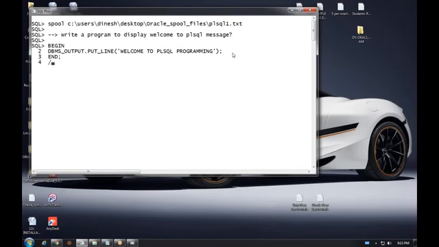Begin, end. In between that, you are writing the output statement. So after that, slash. Hit enter. It is saying PL/SQL procedure successfully completed, but it is not displaying output. Why? Listen carefully. This is a client tool and this is a program. The program executed and output should be displayed from the server.